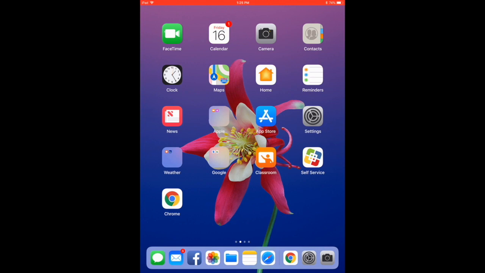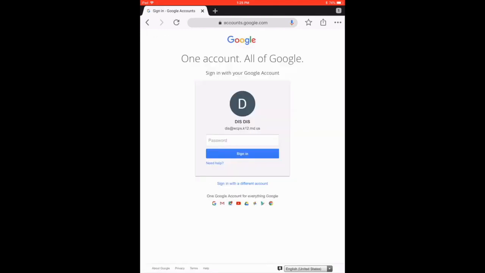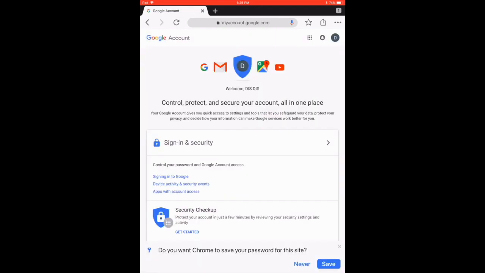To access APEX, students should open Chrome on their iPad or their Chromebook. Navigate to myaccount.google.com. Locate the blue sign-in button in the upper right-hand corner and click on it. Students should log in with their WCPS Google account.